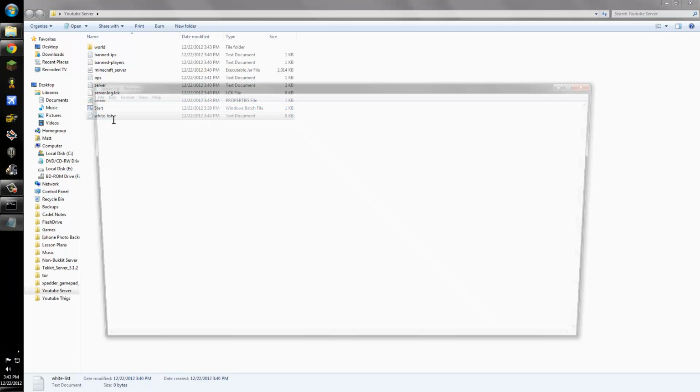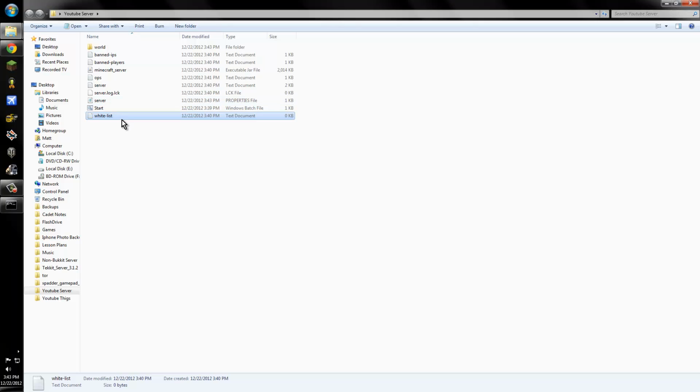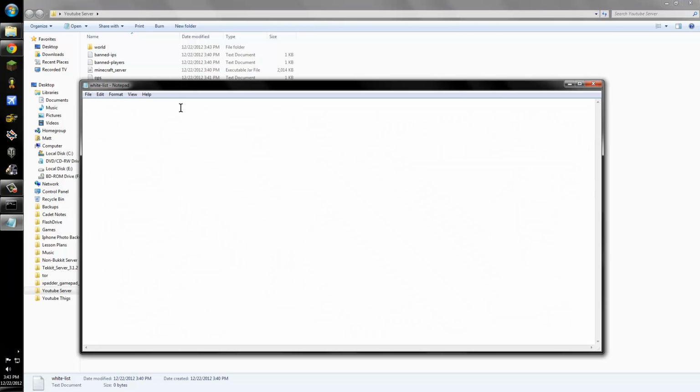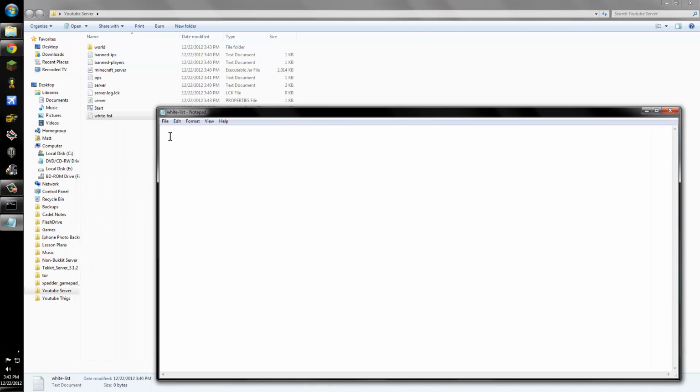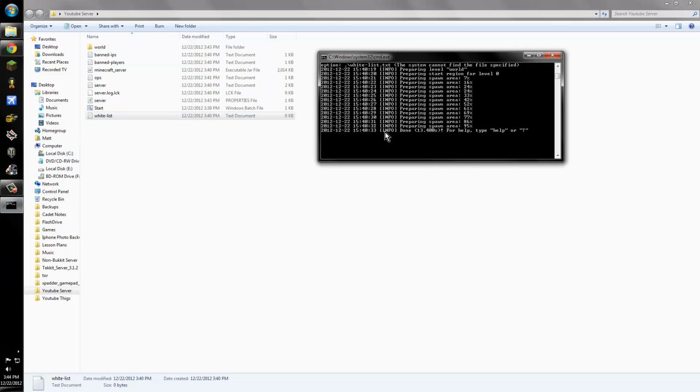The whitelist, I explained this. If you enable whitelist in the server properties, then you put the people that you would like on the server in here, their names. Okay. So yeah, so let's go back to here.